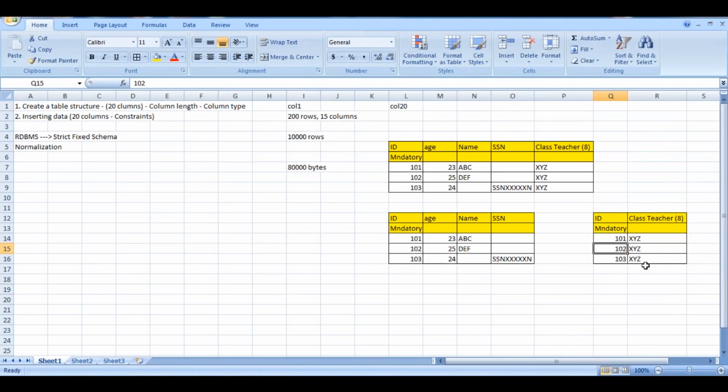For the student ID, let's say all of them belong to the same class, so I take the class name here. Let's say all of them belong to a class called MongoDB, and all of them have only one class teacher, whose name is XYZ. So what is going to happen now? Since I have a table like this, only 8 bytes of information are needed for storing this, and another 8 bytes for storing this.